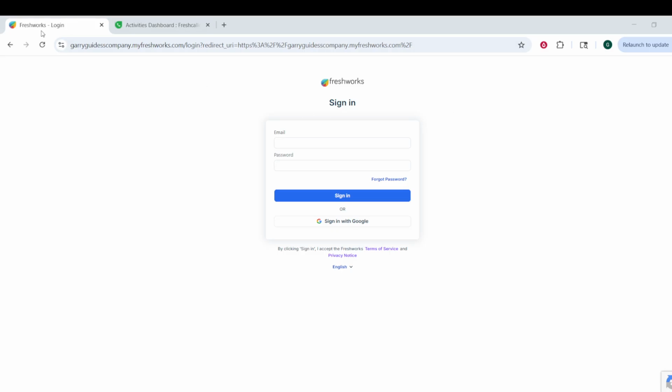To begin, go to the Freshsales login page. On your computer or mobile device, open your web browser and type Freshsales into the search bar, then choose the official login page when it appears. This helps ensure you are using the correct website. Once the login page loads, you should see fields where you can enter your information, along with a button to sign in. Take a moment to confirm you are on the correct page before moving on.